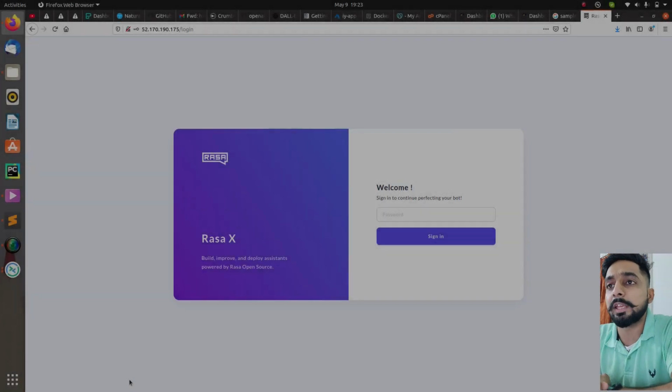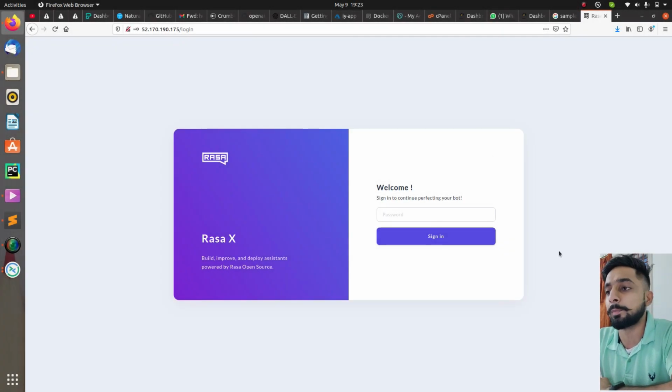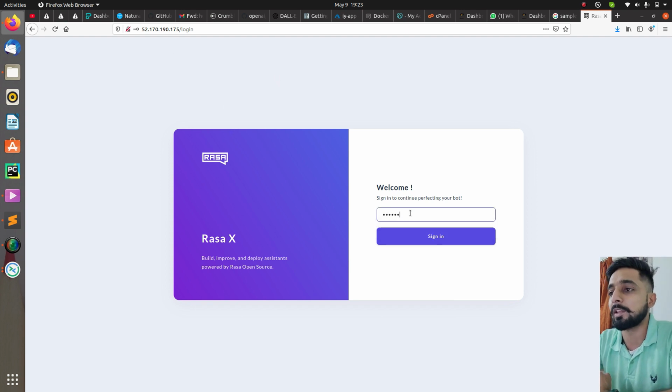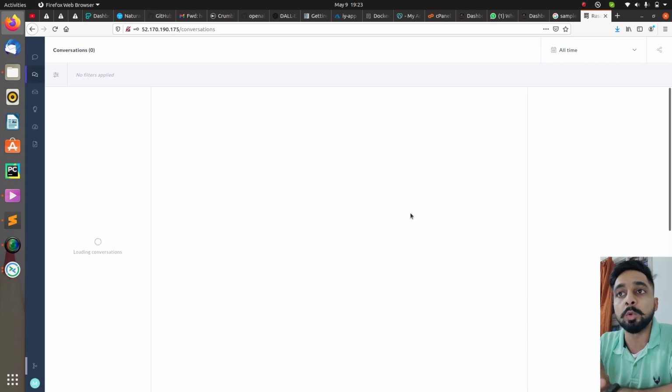Alright, so as you can see over here, this is Rasa X, which we have already seen in the last video: how we can install Rasa X on the VM instance of Microsoft Azure. That's all that we have already seen in our previous session. Now let's do the login over here, pass the password and log in to Rasa X.